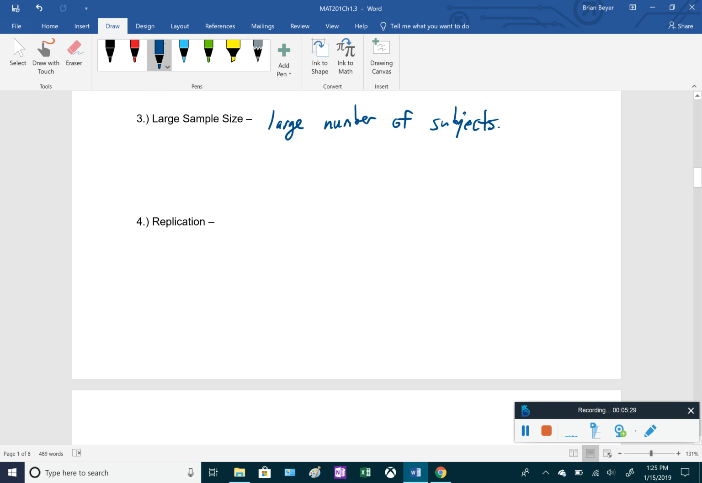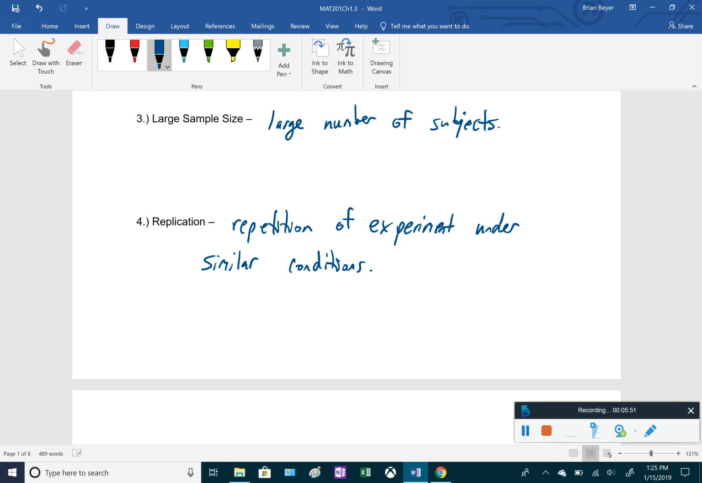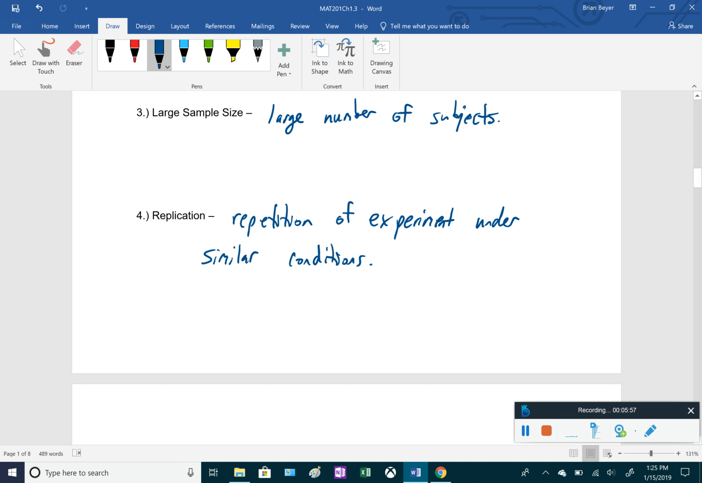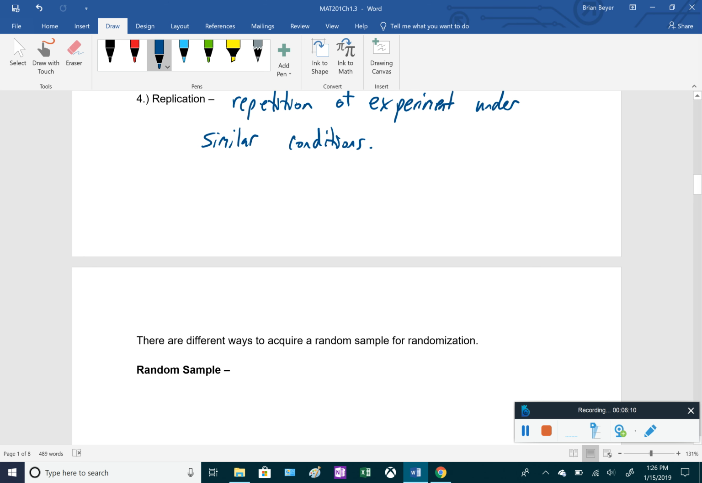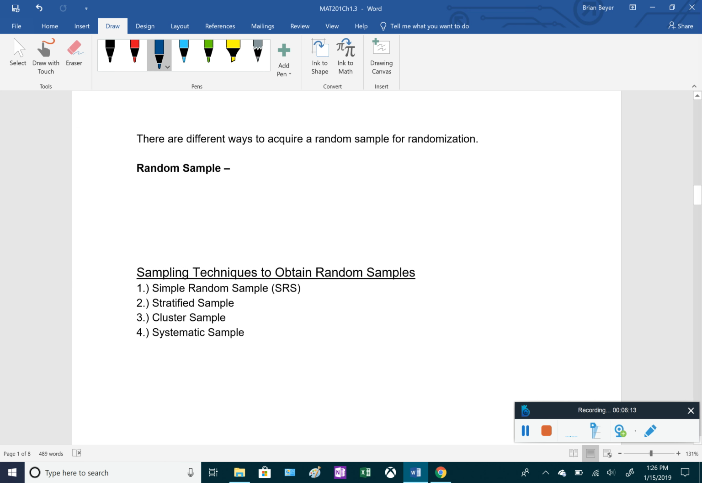And the last thing is replication. Replication is the repetition, the ability to repeat an experiment under similar conditions. Okay, so repetition of an experiment under similar conditions. So you do an experiment, you get certain results. If your results are most likely true, that experiment should be able to be repeated under the same conditions. Okay, so those are the 4 properties of a well-designed experiment.